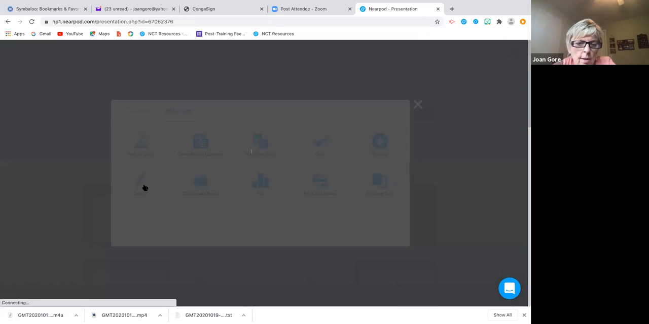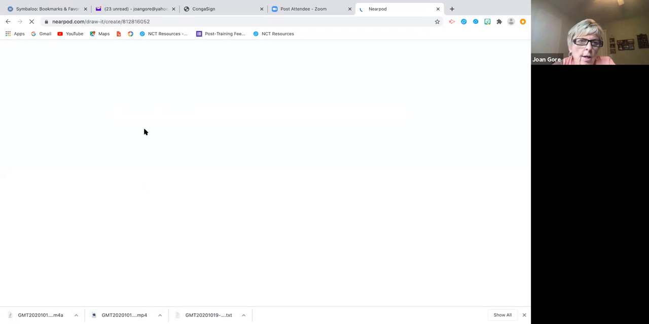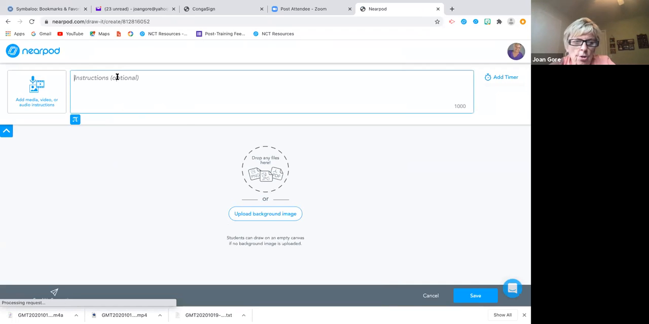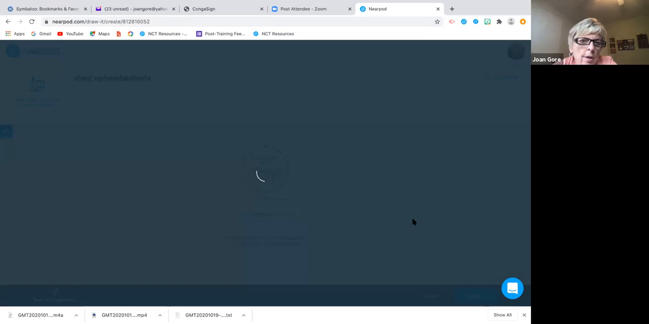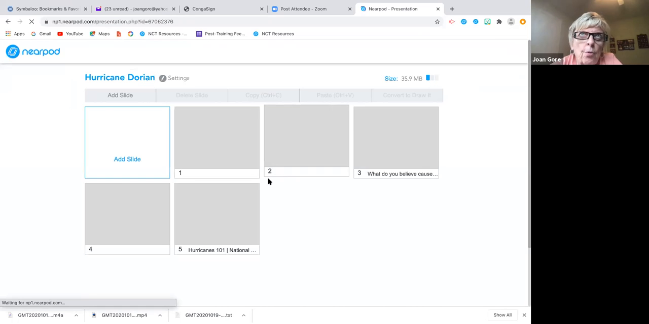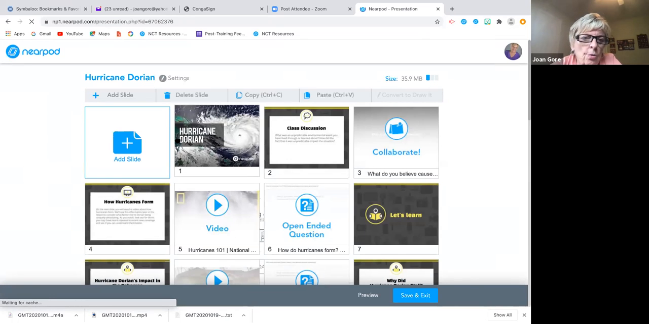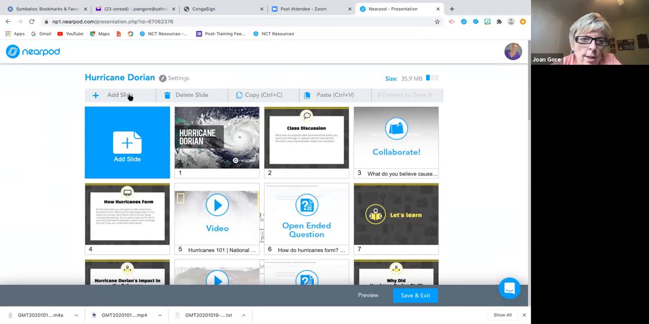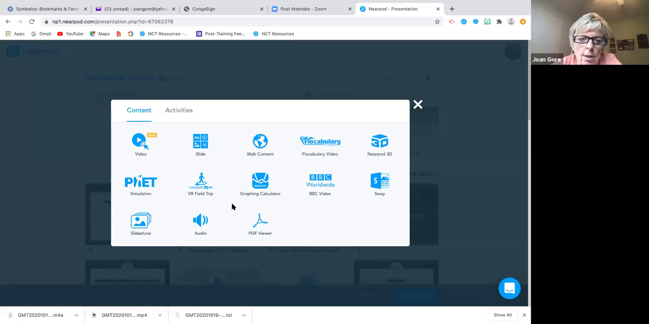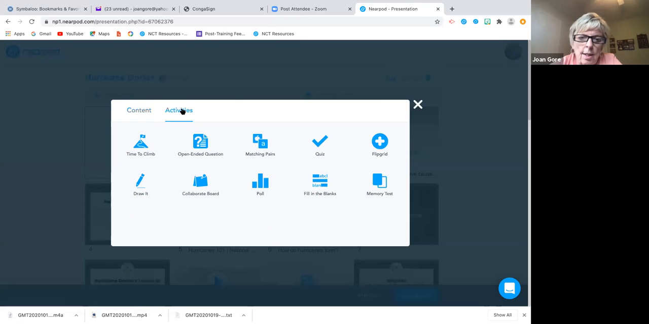I'm just going to quickly go to draw it. Draw it could be, here's your instructions. And it could be as simple as draw a picture of how you're feeling today. Draw a picture of this. You could have a background image like a parabola, and your instructions would be to draw the line of symmetry. So, you have so many different things you can add.